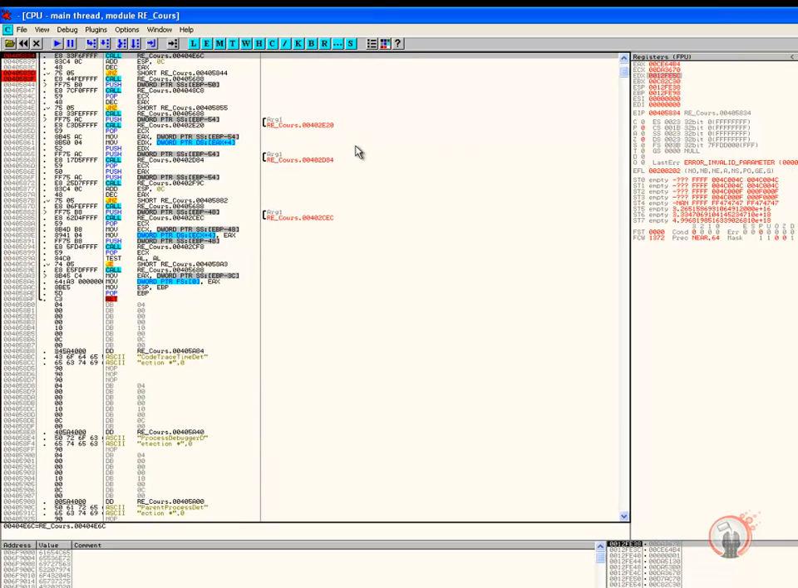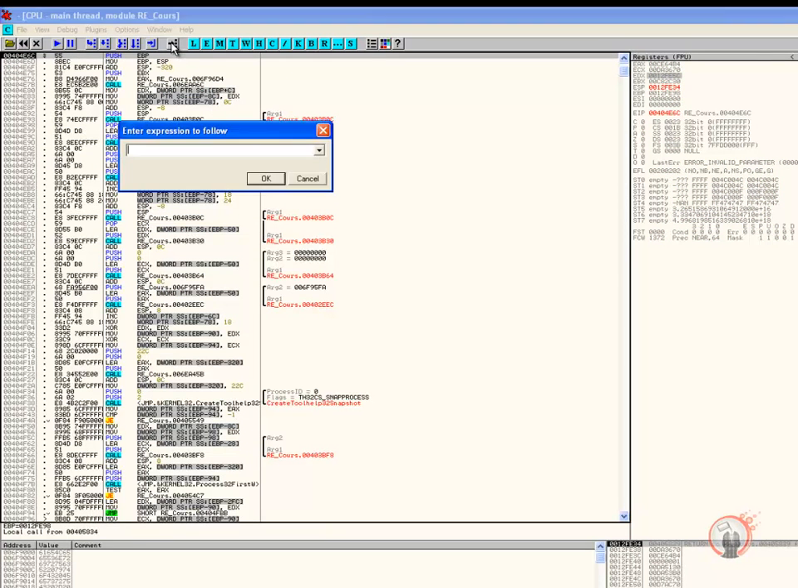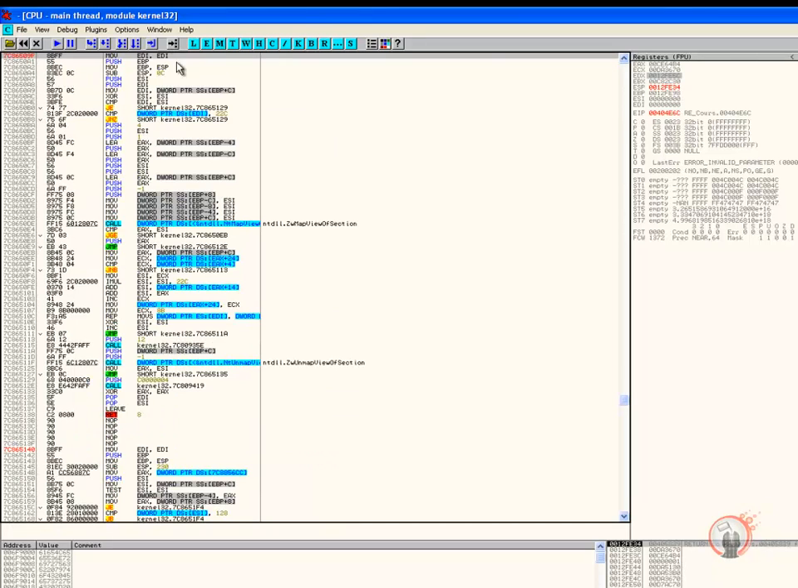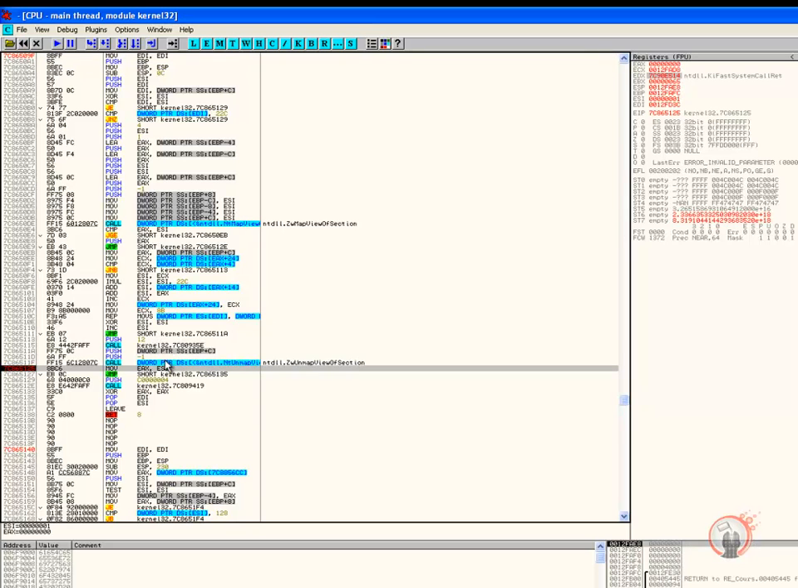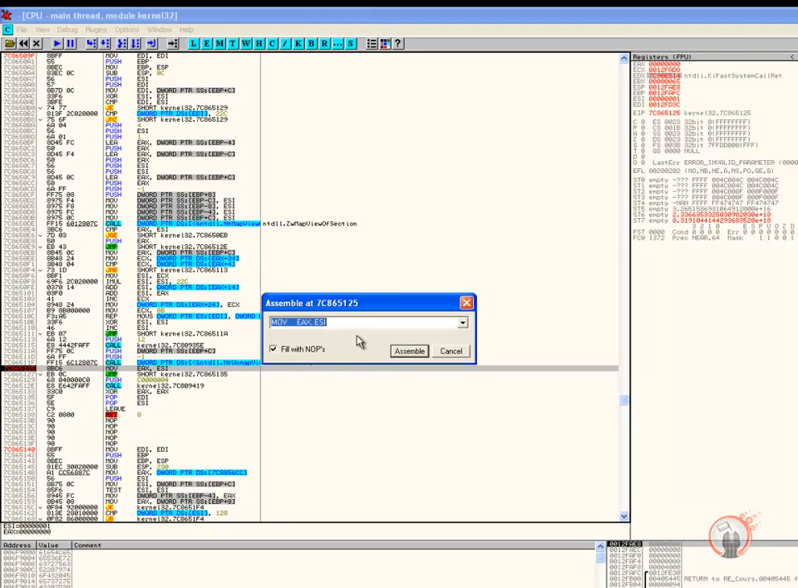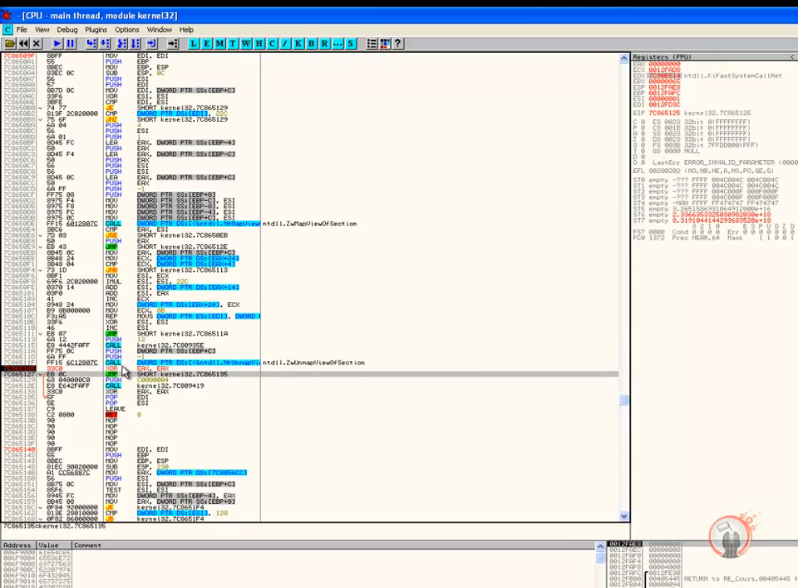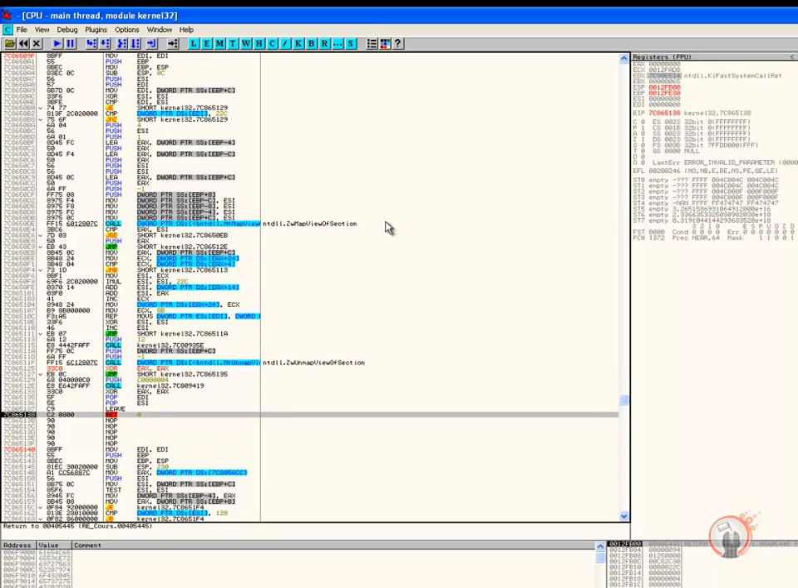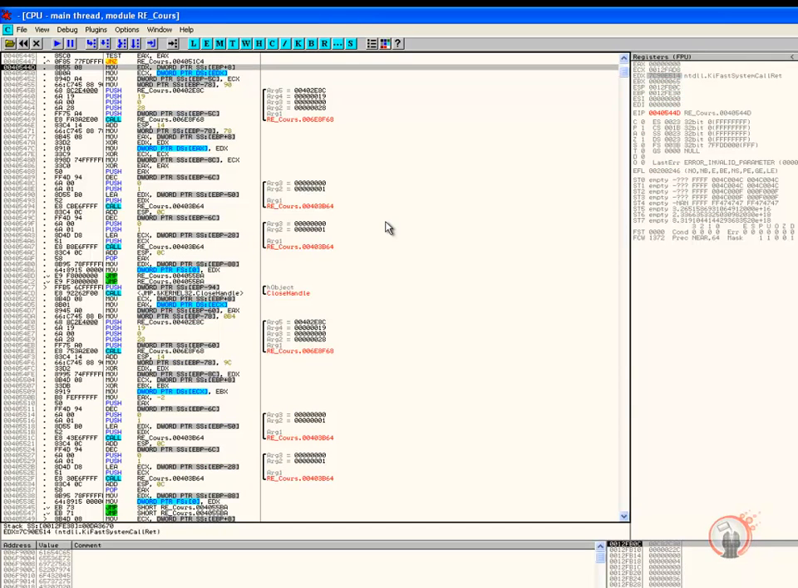So let's run again, enter here, and let's go to the Process32Next API. And what we can do is make this API always return 0 in EAX, so the application will think that it has already gone through all the running processes without finding the process name of Olly debugger.